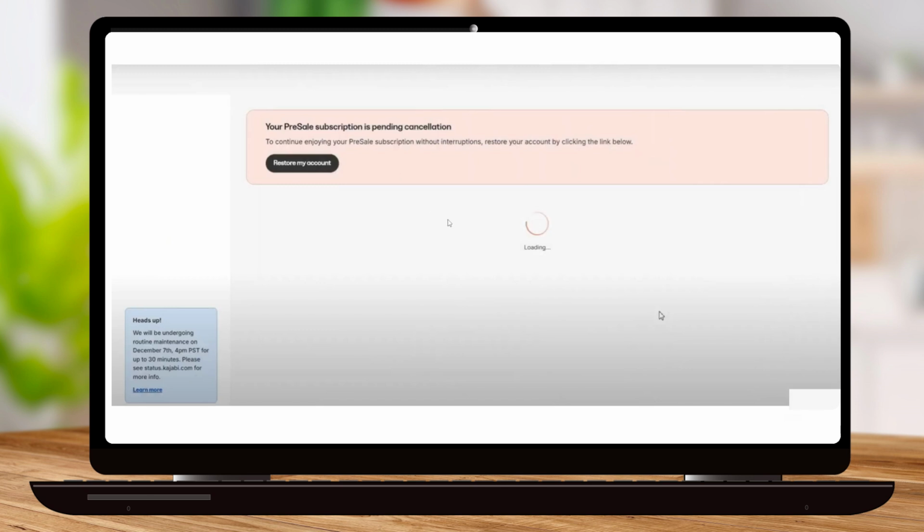But wait, don't click on any pop-up that may appear, especially the one asking if you want to reactivate. If you click it, your subscription will restart.